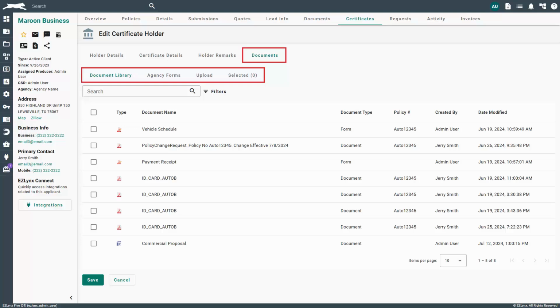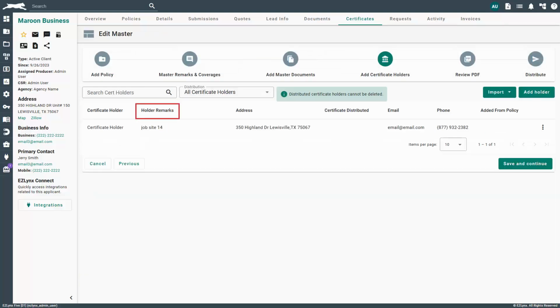On the Documents tab, select or upload any documents to attach to this holder. Once the certificates are generated and sent during the distribution step, these additional documents will be attached to the distribution for the holder automatically. Once finished, click Save and the new holder will be added to the list. When viewing certificate holders associated with a certificate, you will see there is a column containing the holder remarks for the holders.